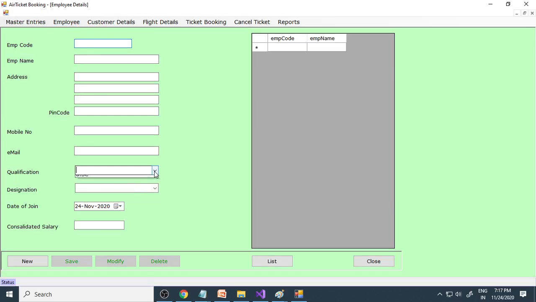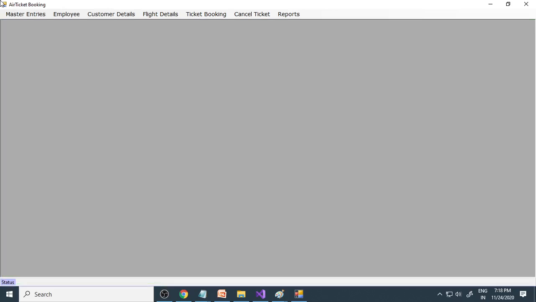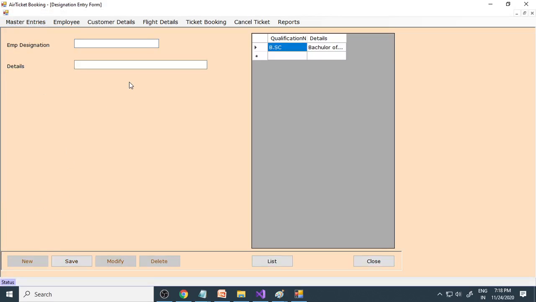Here is the MDI form, and here you can see the menu. Now you go to the master entries, qualifications and designation, both for the employees. In the employee form there is a qualification field and a designation field. Whatever entries are done will come automatically over here. I just go to qualifications, click the new button, and here you can say degree.